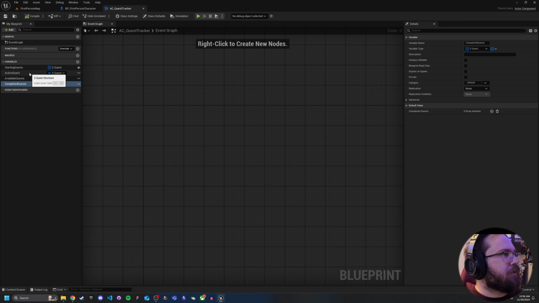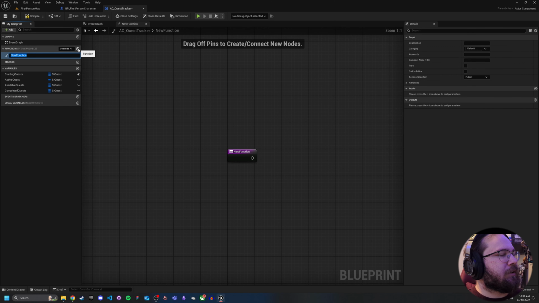All right. As you can see here, I changed a few of these variables over to arrays. Basically, only our active quest we really want to be a single item. Starting quests, available quests, and completed quests are all going to be multiple. So if you can go ahead and change those over to arrays, those will be useful. Now let's go ahead and work on some functions here to really add into these.